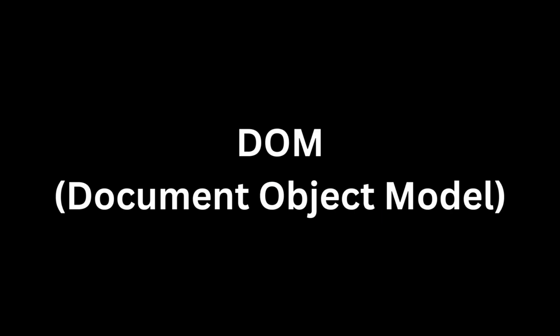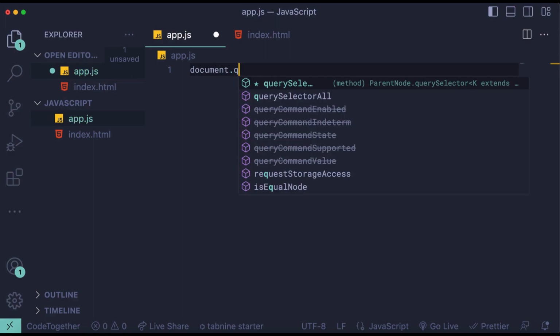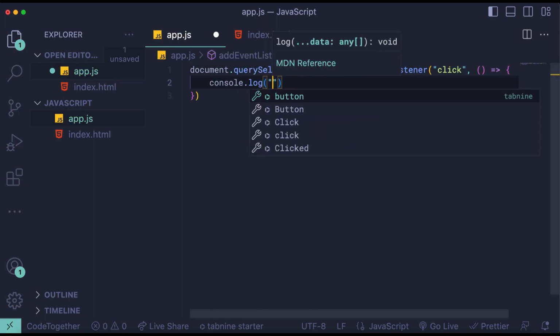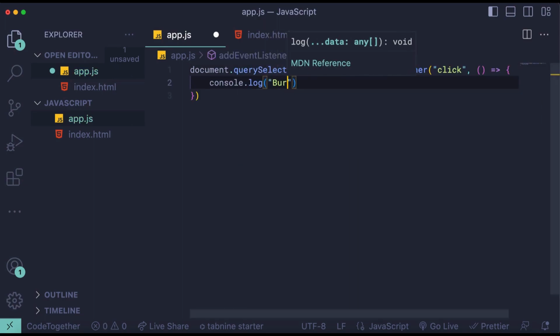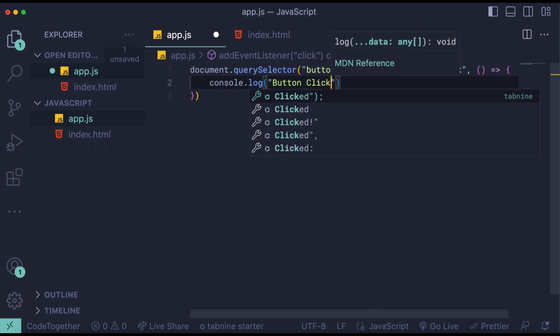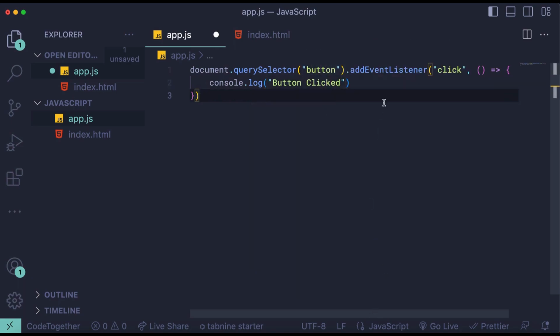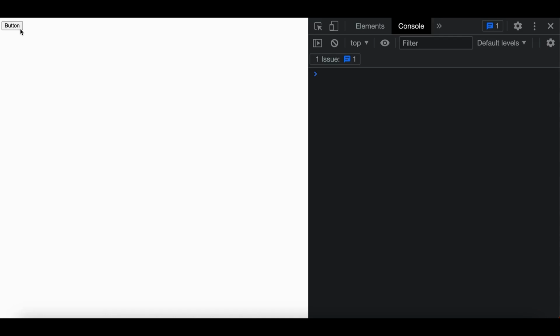JavaScript can also access elements in the HTML file by using something called the DOM, which stands for Document Object Model. If we grab our button from the DOM and add an event listener to check when it's clicked, we can make it output this code. Now when we click the button, we see the results.